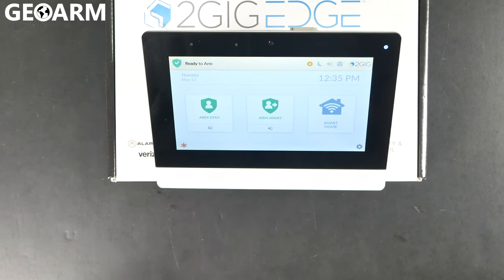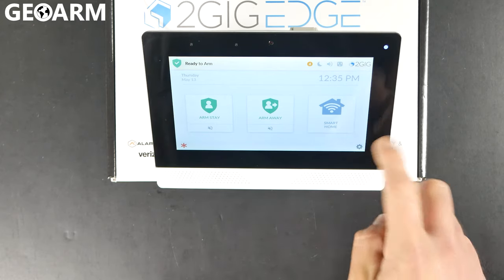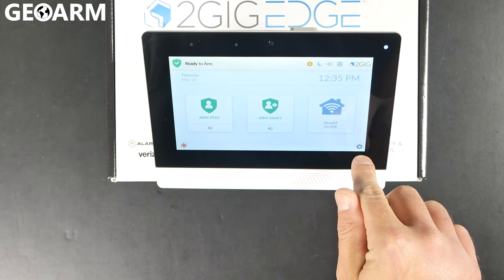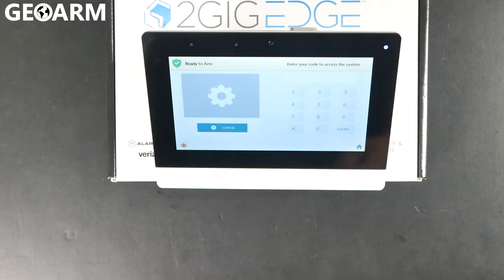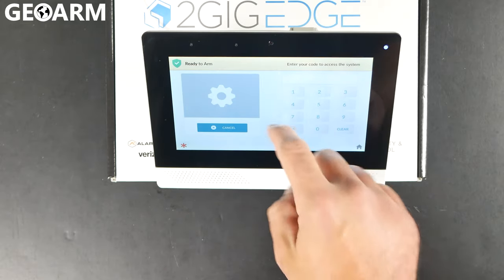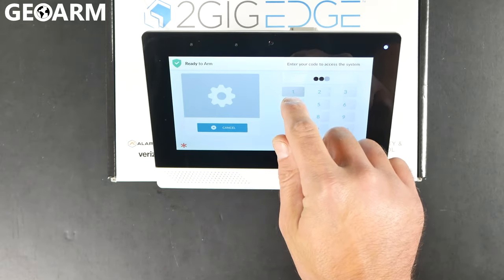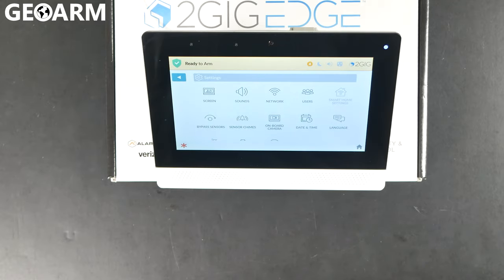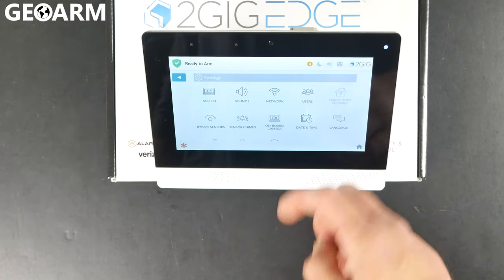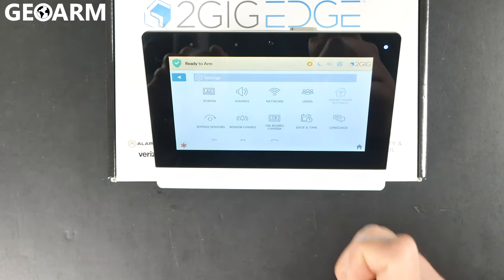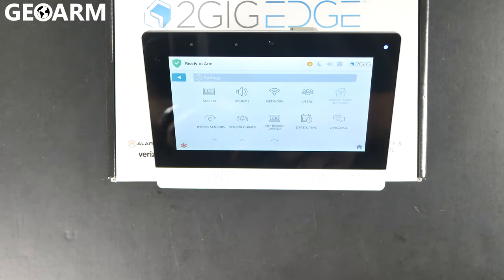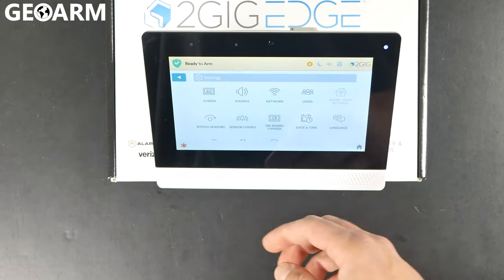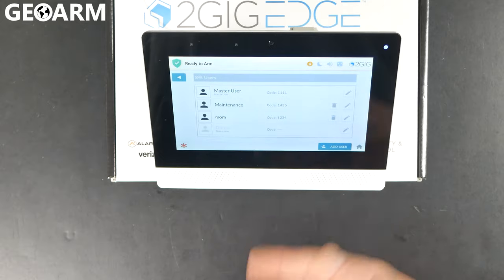So the first thing you're actually going to need to do is get into the programming menu. So you're going to hit the gear in the bottom right hand corner of the screen. Then you're going to enter the master user code. In this case, it is factory, so I'm going to go ahead and enter 1111 for that code. Then we are going to choose the users option from the next set of options that appear. So choose users.